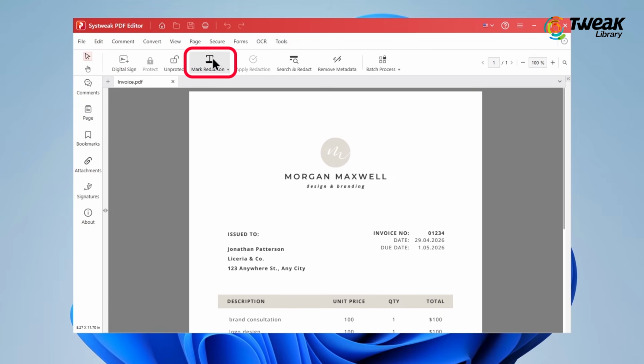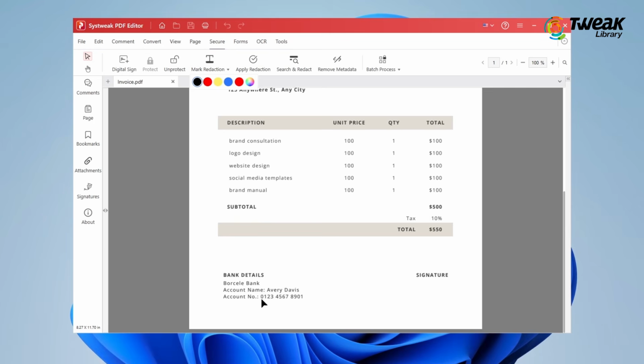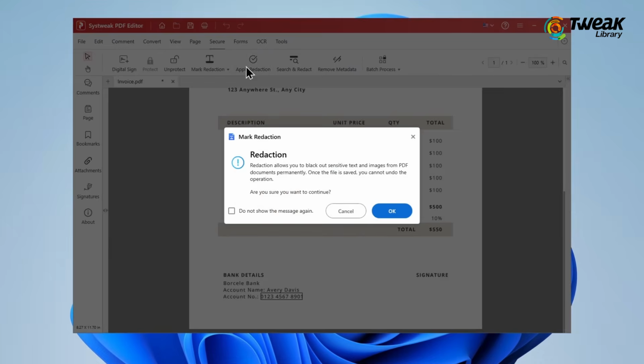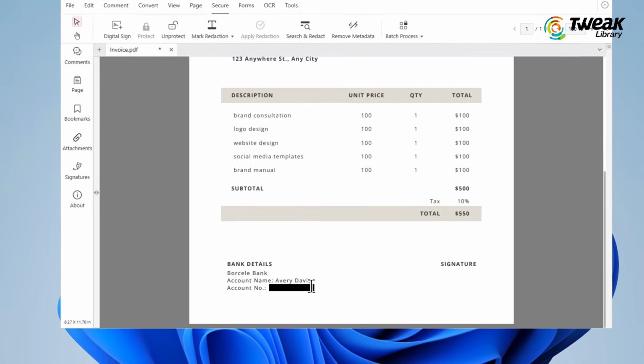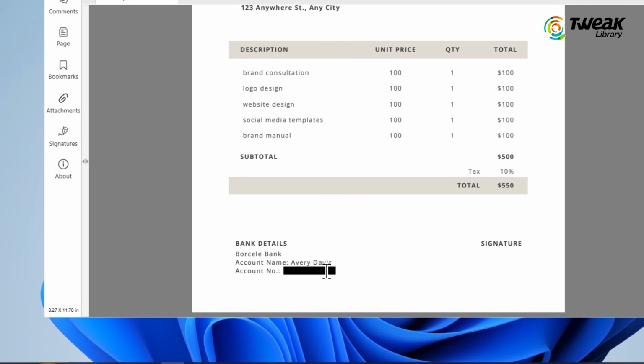I also tested the redaction feature. So if you have sensitive information in a document, like an ID number or a phone number, you can black it out permanently. I will select the text I want to hide, apply redaction, and as you can see, it is completely removed. Even if someone tries to copy it, it is gone.